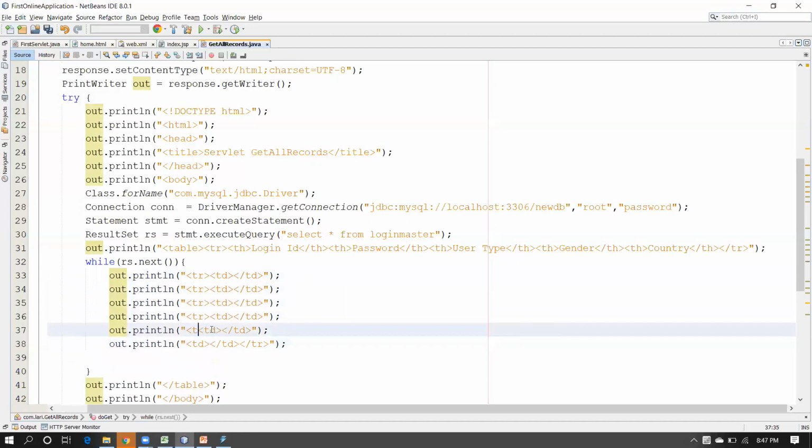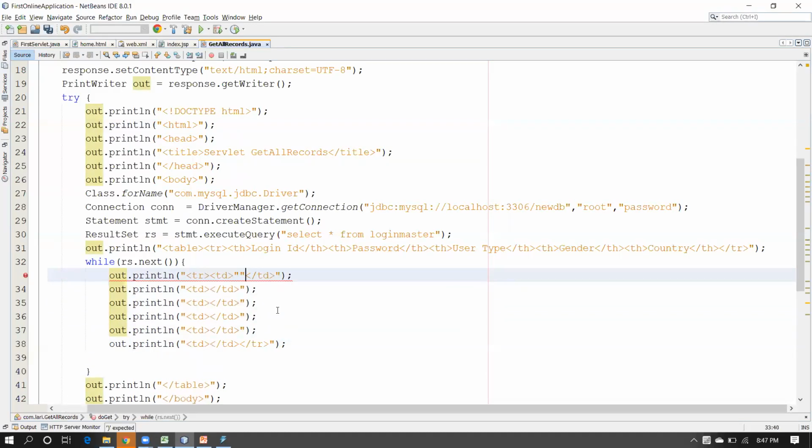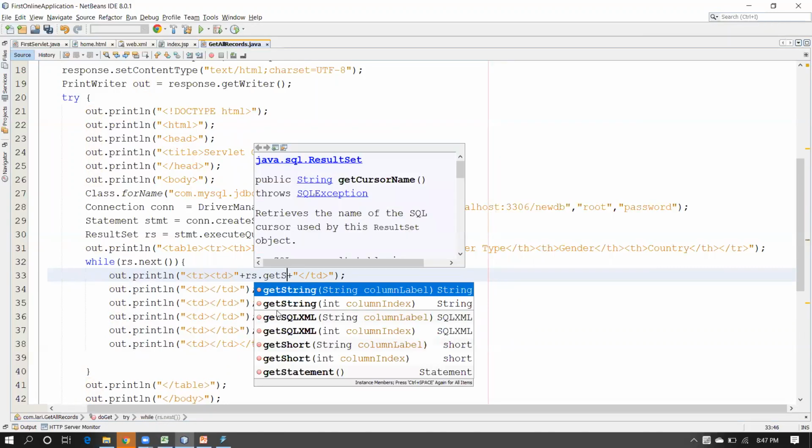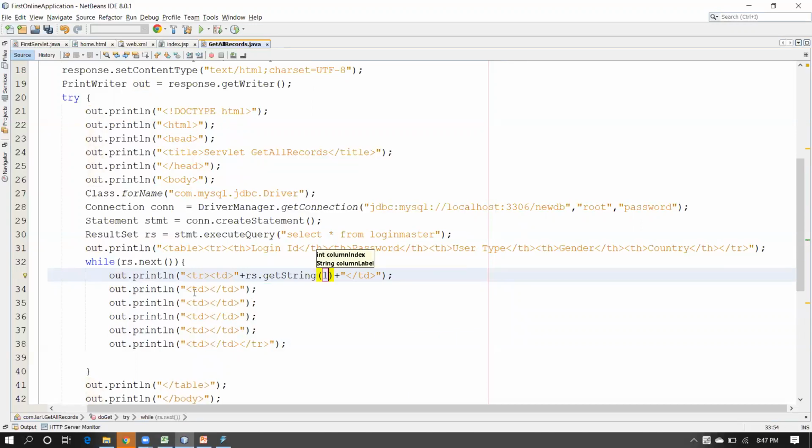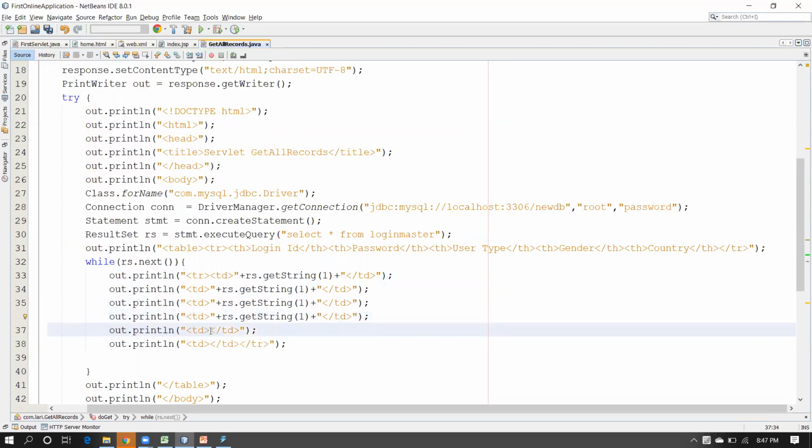So I hope you are getting what I'm trying to do. I'm trying to represent the values in tabular format. And here I'll concat rs.getString(1). Copy, paste, paste. rs.getString(2), 3, 4, and 5. Okay, I think one line is extra.